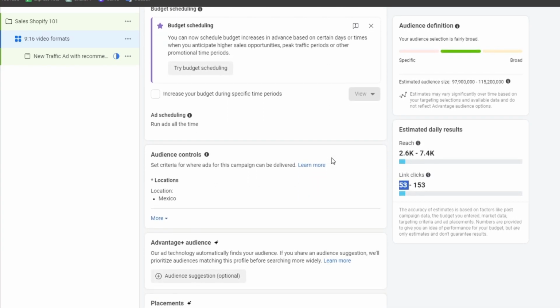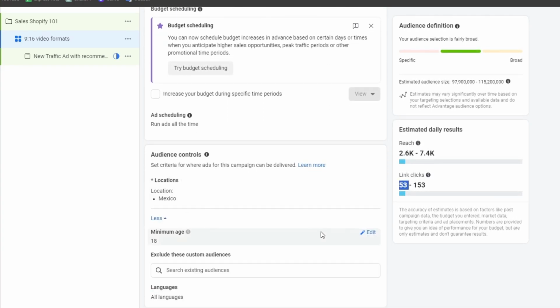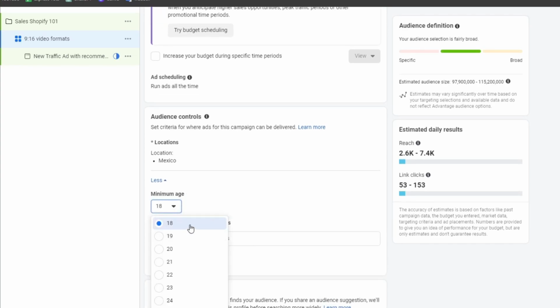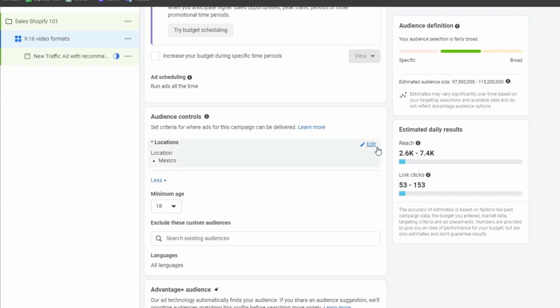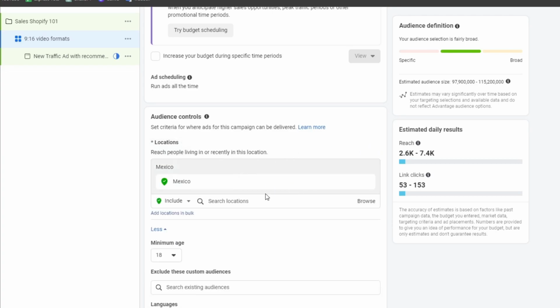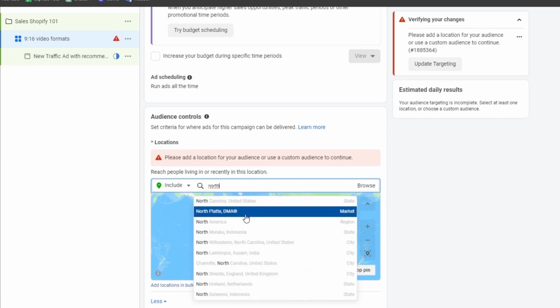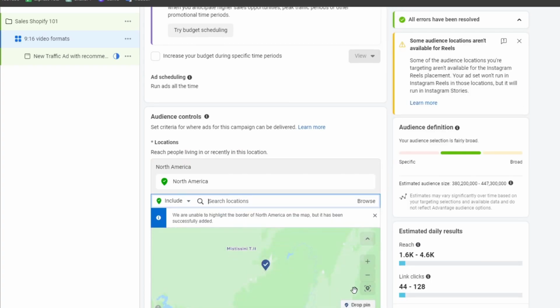Now, if I scroll a little bit more down, I go for more. And here I choose minimum age. The minimum age in my case is 18. And in location, I'm going to focus not only on Mexico. I'm going to go for something, let's say, all North America. So we're going to choose the whole region of North America.